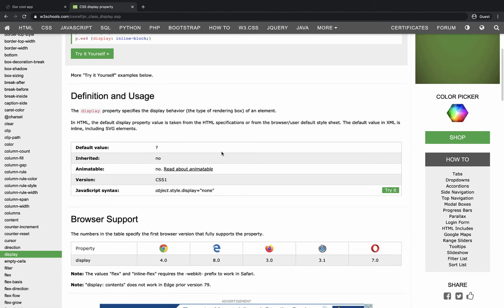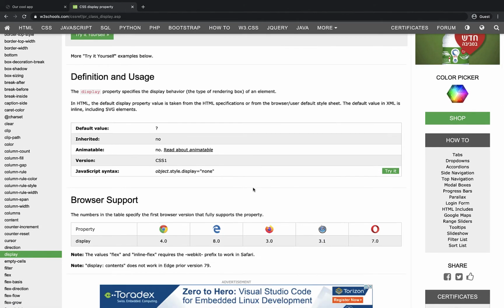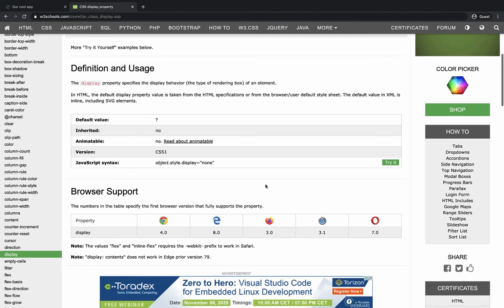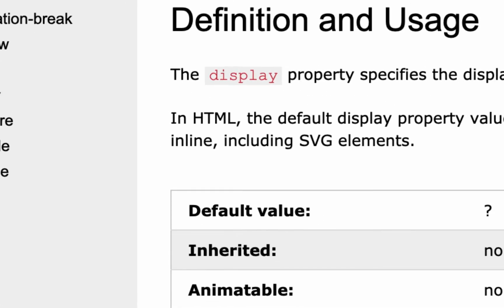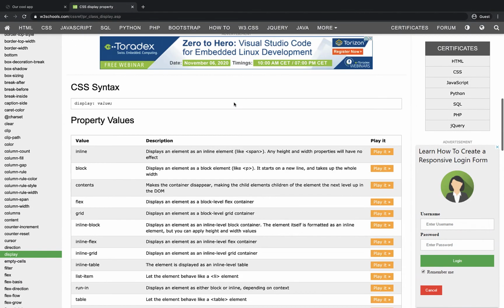Definition: the display property specifies the display behavior, the type of rendering box of an element. In HTML, the default display property value is taken from the HTML specification or from the browser's user default style sheet. The default value in XML is inline, including SVG elements. So let's look at what this actually means.